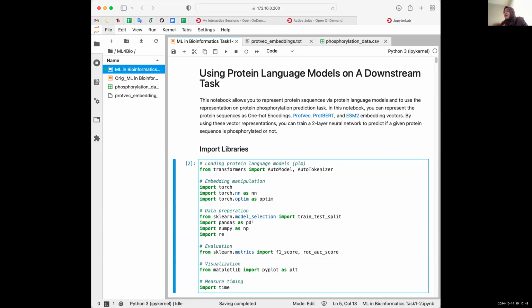In this session, I will show you how to use protein language models on phosphorylation prediction task. In this task, we will train a simple neural network by using distinct protein representations, including one-hot encoding, ProtVec representation, ProtBert, and ESM2 embeddings. The aim is to predict if a given sequence is phosphorylated or not. So this is a binary classification task. During the session, we will first see how to represent the protein sequences, and then we will train a two-layer neural network, and in the final, we will evaluate our predictors.